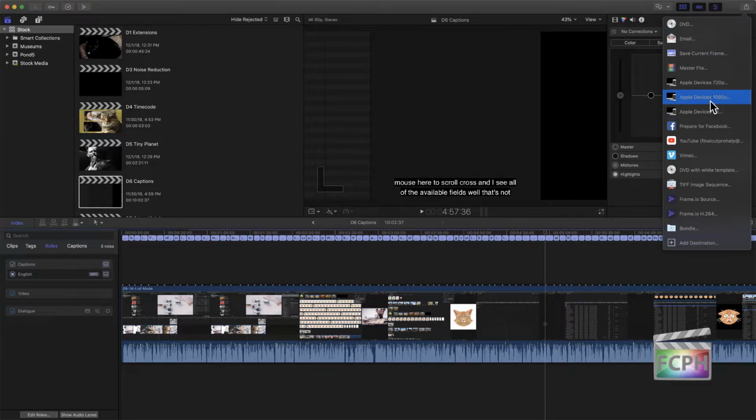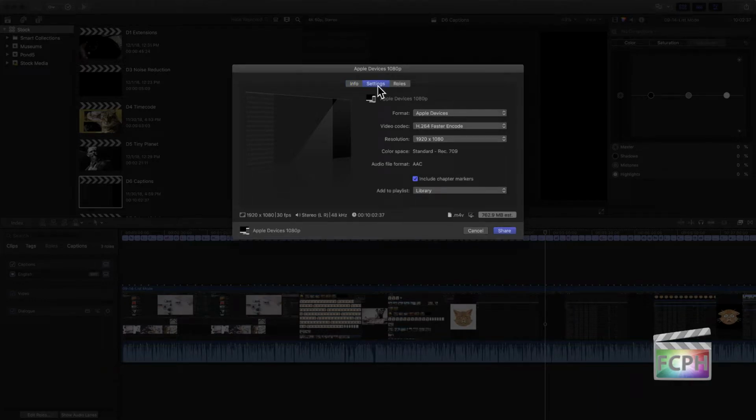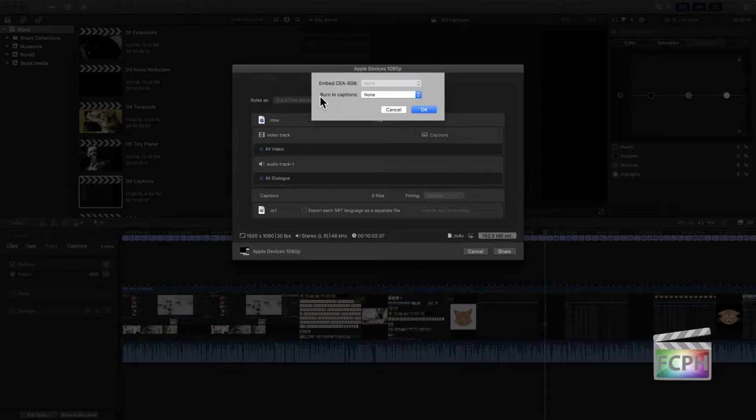So let's say we want to share to our Apple devices. We can go under settings here, and we should see, I might be seeing it under captions here, an option in here to burn those captions in, which essentially means that they're going to be always seen on the screen. So if you do want to burn in the caption, you can do that, versus embedding, which in an embedded caption, which is usually used under the CEA format, embedded means that you can turn that on or off, which is usually the way I recommend going.